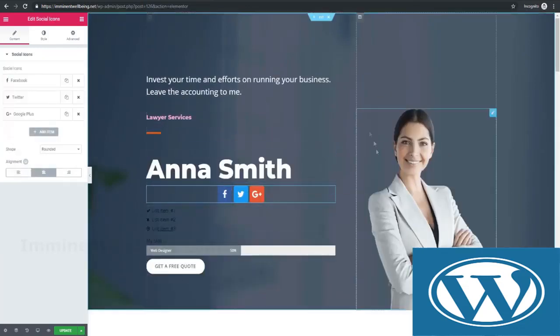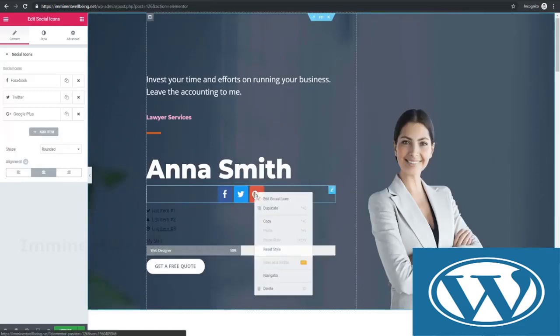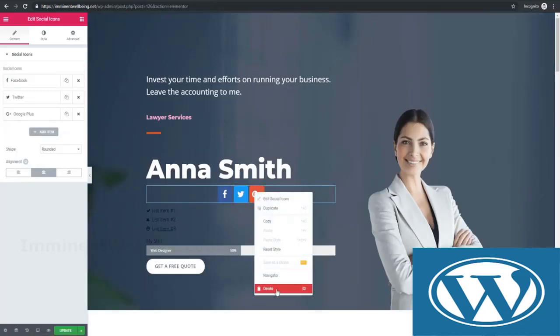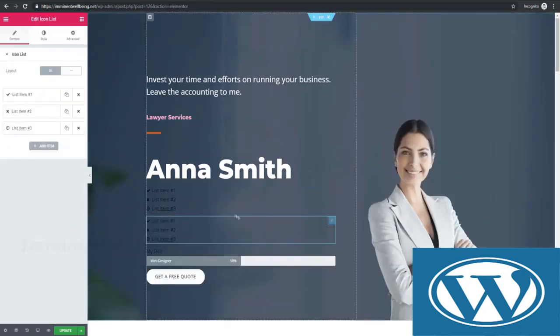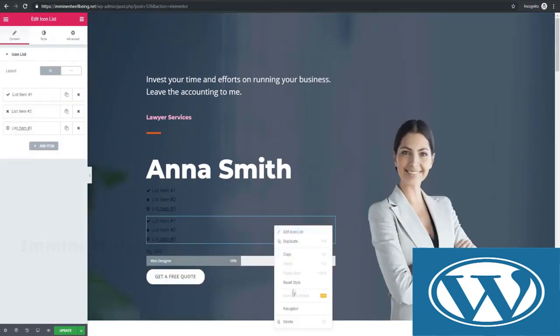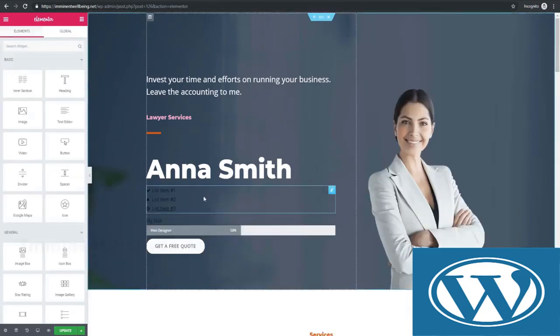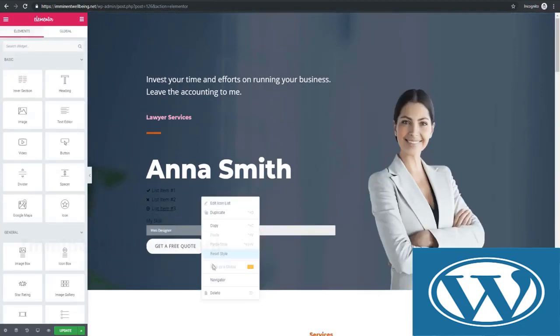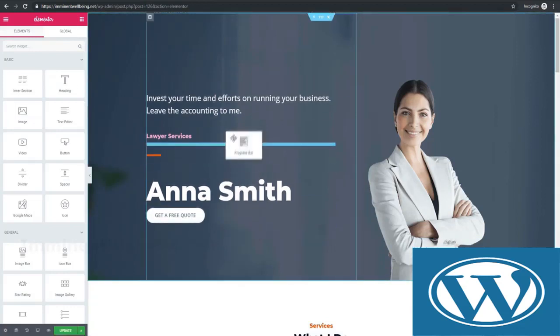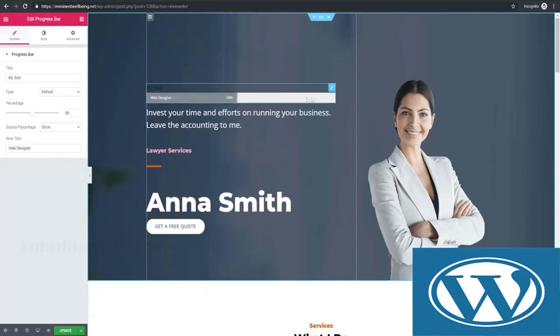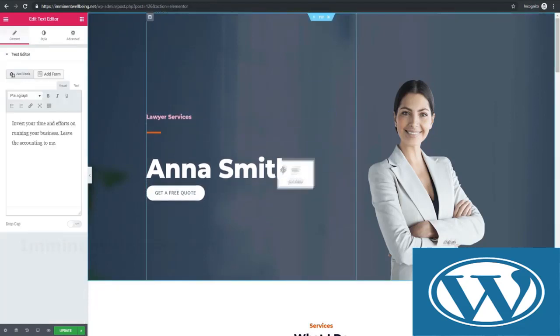If you don't like any of the elements you just added to your page, simply right click on the chosen element and click on delete right here. We can also duplicate this if we want more. So let's go ahead and delete that by clicking on the delete button right here. The same thing goes with this one right here, so let's click on delete. Okay, perfect. Let's move this up here a little bit. Or what we can do is delete this and move the text back right here.